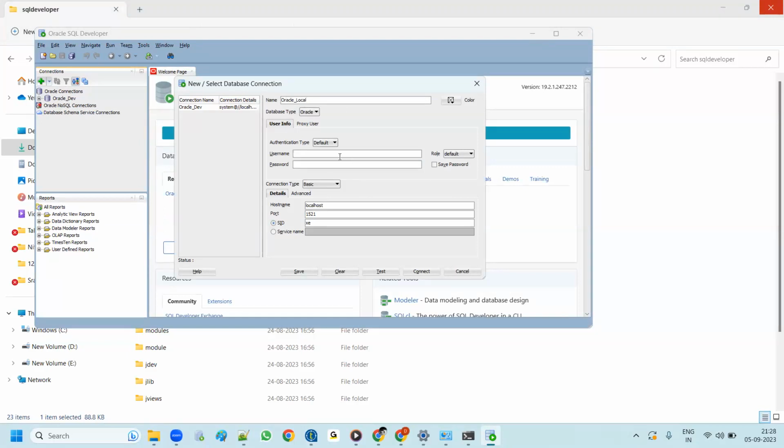Then username. What is the username? In the command prompt, what did we give as the username? SYSTEM, right? And the password, what did we give in the command prompt? MANAGER, all small letters only. Host name is localhost. Port is 1521. And SID is XE. XE means executable. Service name also XE. Then test whether the connection is a success or not. If you are facing any error, solve the errors.